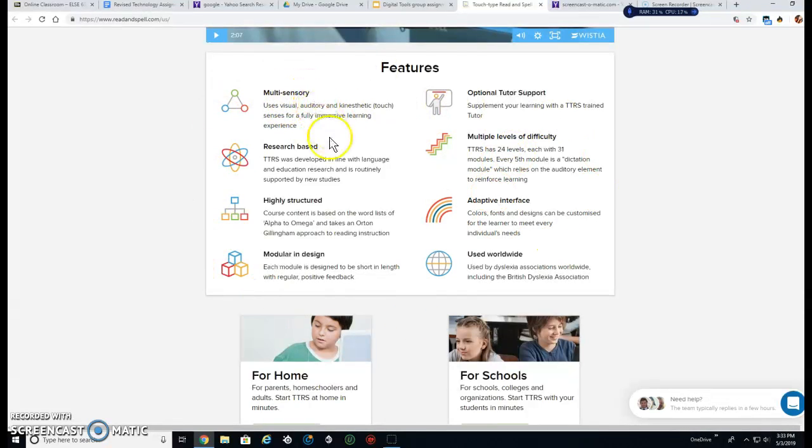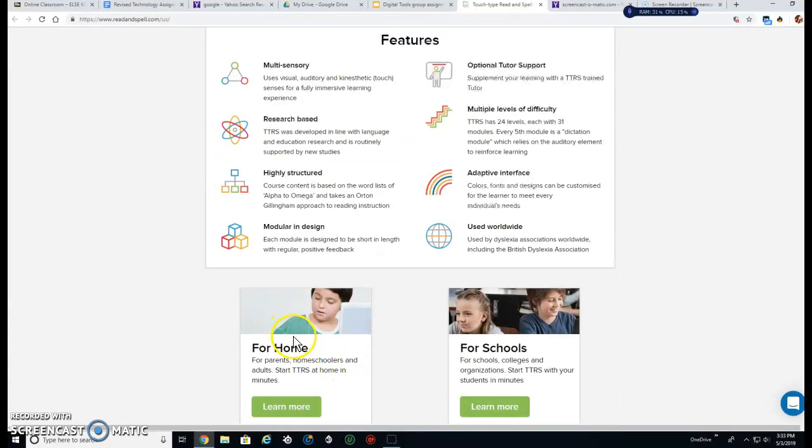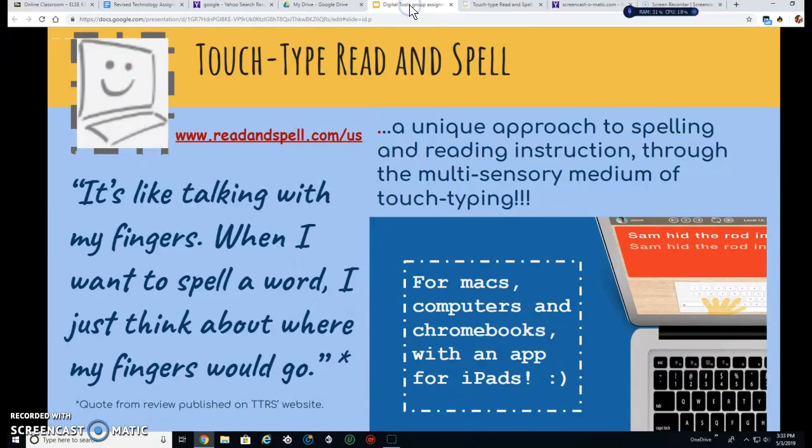It's multisensory. We talked about research-based. It's really highly structured. It is used worldwide in all different schools. You can use it at home for parents, or you could also use it at school. So that's kind of neat. I know some parents always want to know what they can do at home. So that is Touch, Type, Read, and Spell.